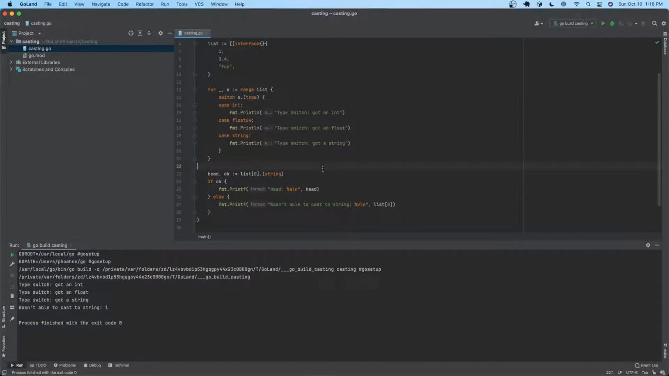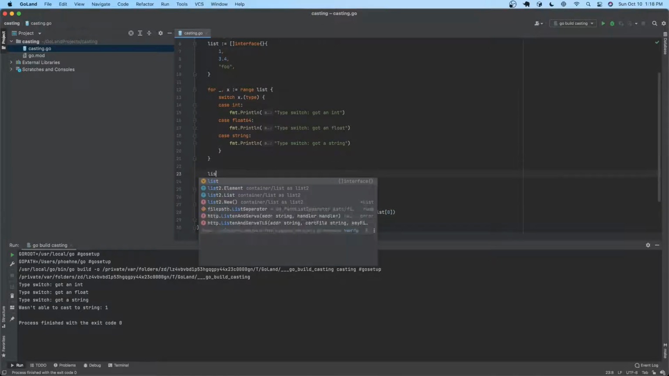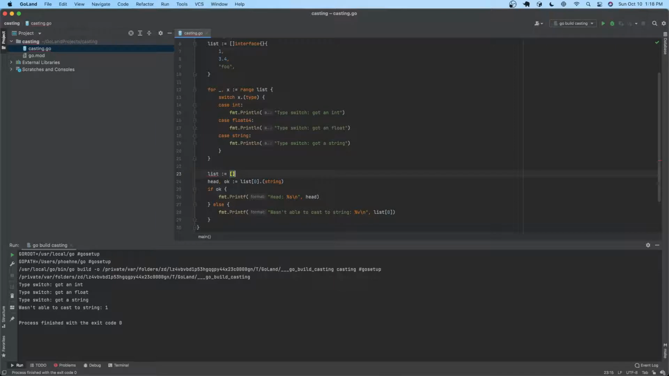So if we do something here like list is equal to foo, 1, 3.4, and we're just overwriting list. So now if we do this, we get head equals foo because it is a string, we can cast it to a string, and we're good.